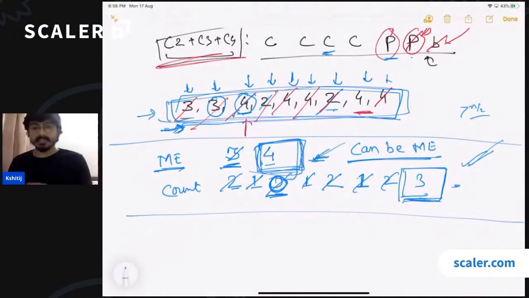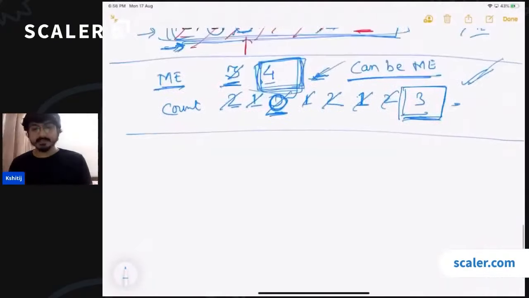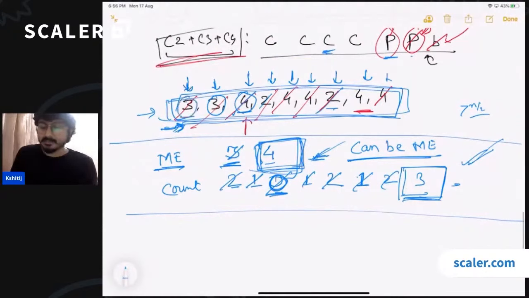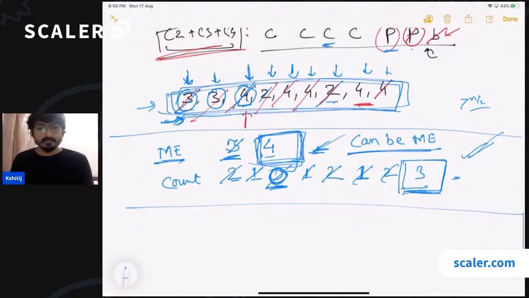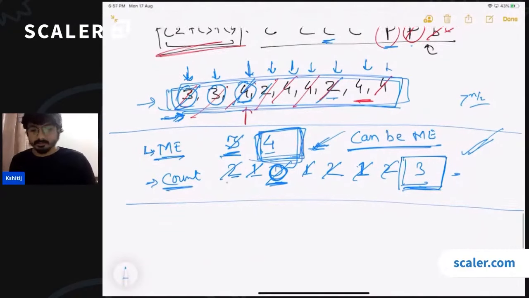Okay, I will just repeat the counting part again. How we are counting. So is everyone clear with the idea of this algo? The idea is that whenever you get two distinct elements, you remove them. If you are getting two distinct elements, you remove the occurrences of those two distinct elements. So if I'm getting 3 and then let's say I'm getting 4, I will try to remove both of them. So what we are doing here is we are maintaining a current majority element and we are maintaining a count.